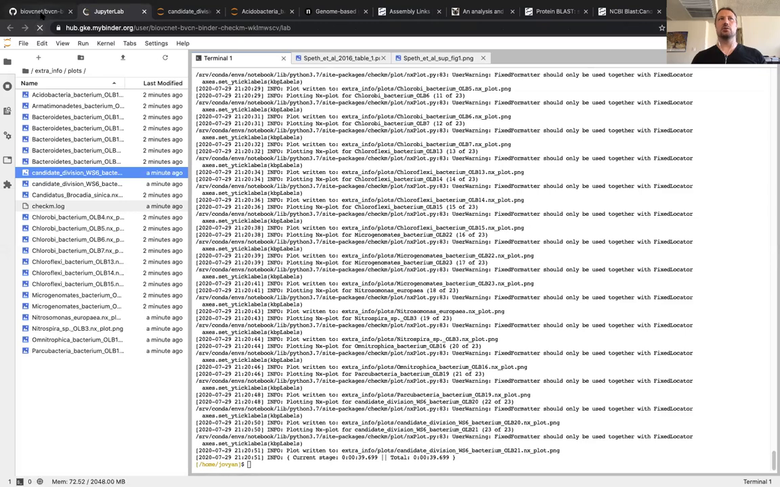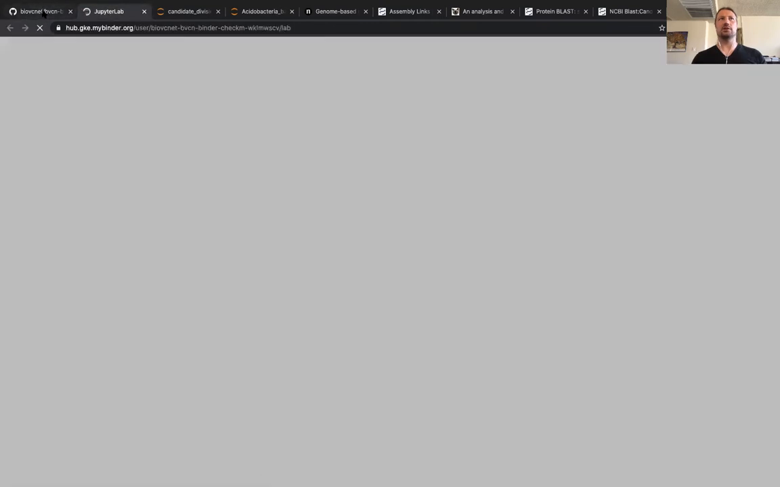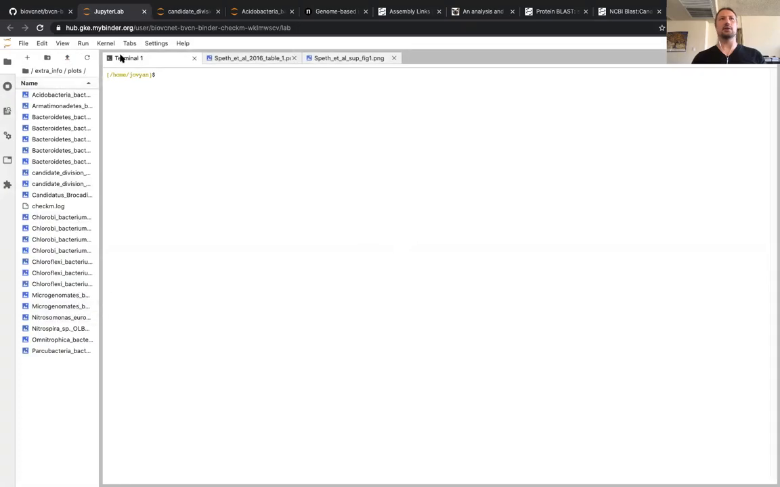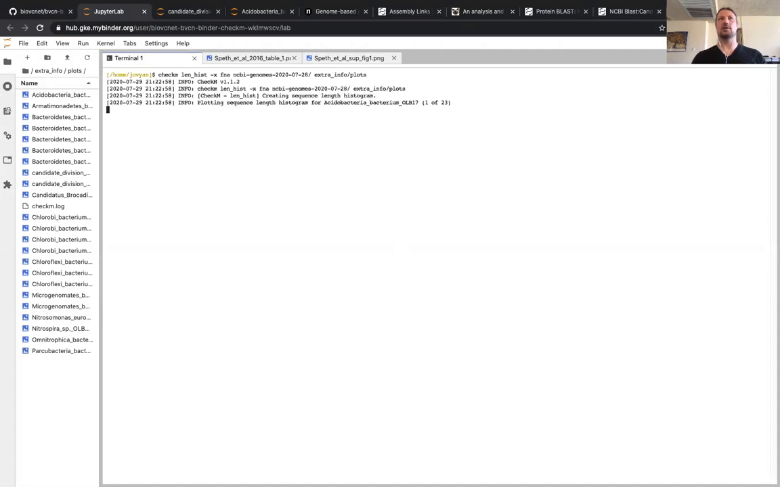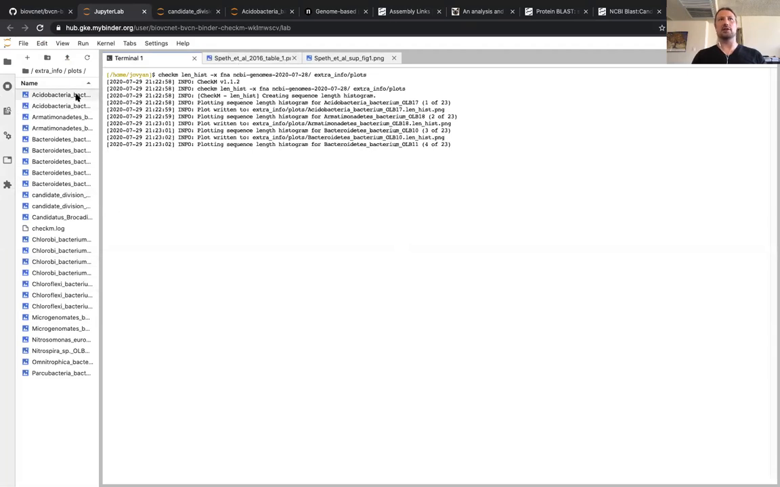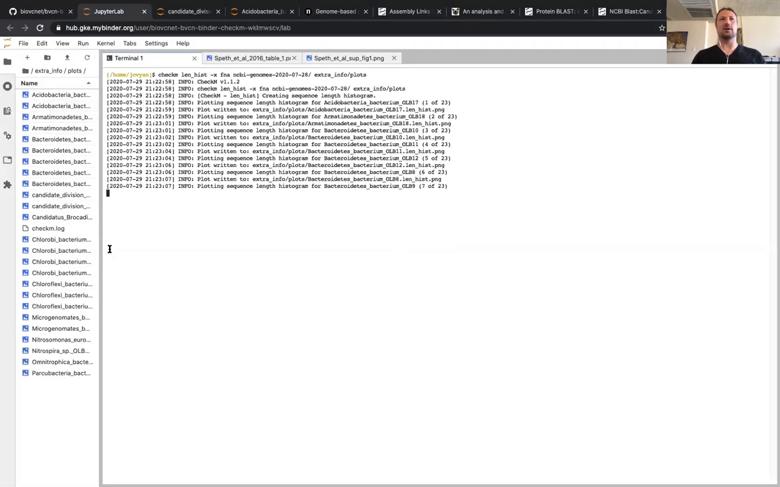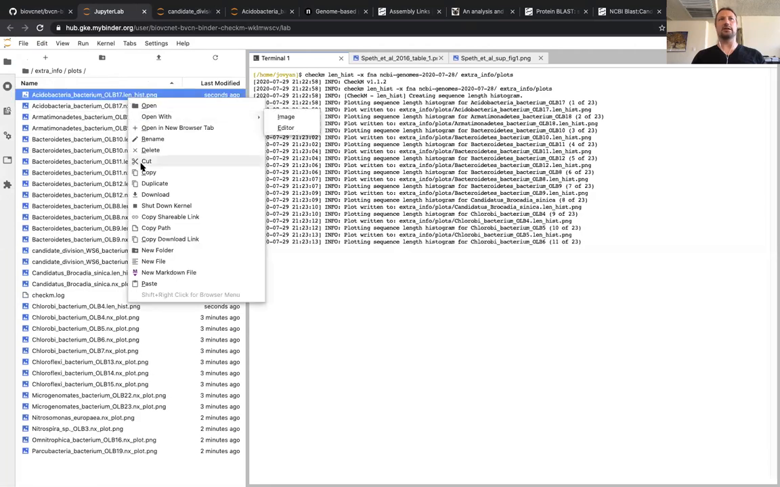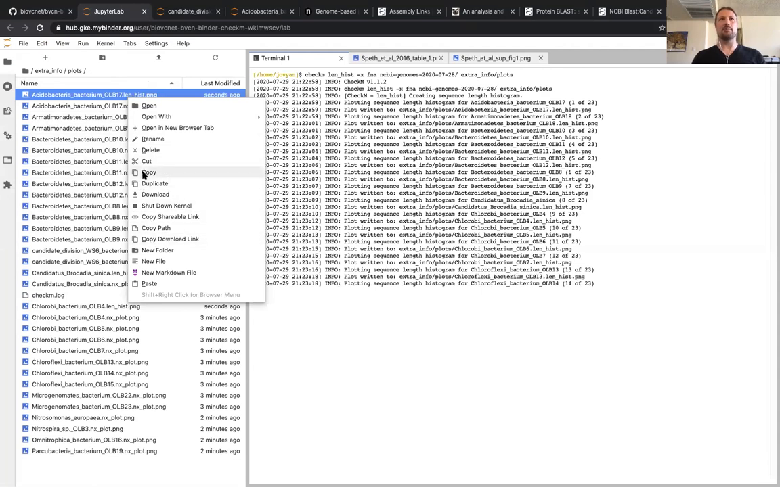Oops, not intended. Sadly, I've lost all my previous commands. We can do the same for histogram plots, and we'll see that it will now write length histogram plots for all the bins. We'll have a look at what those look like. Basically the same data visualized in a different way.